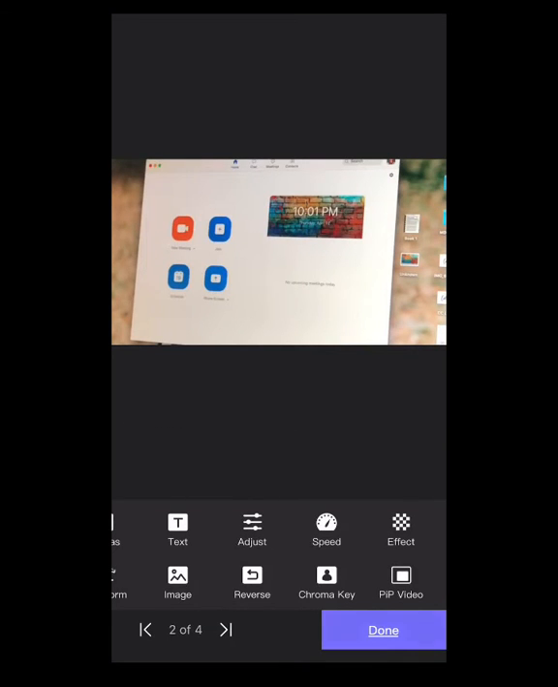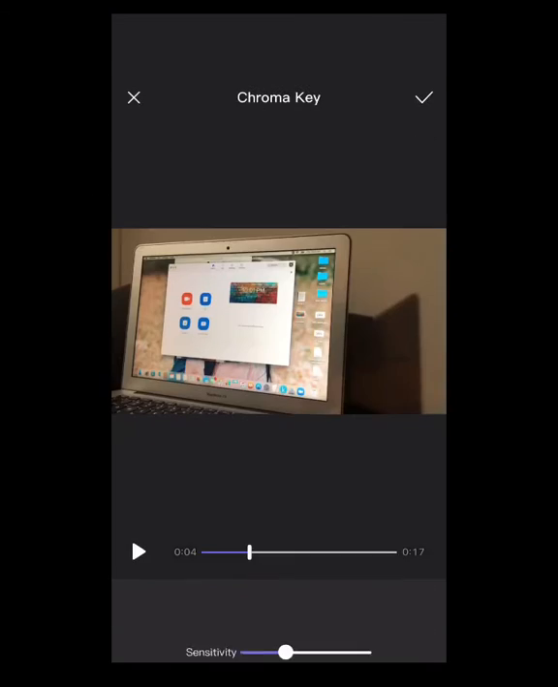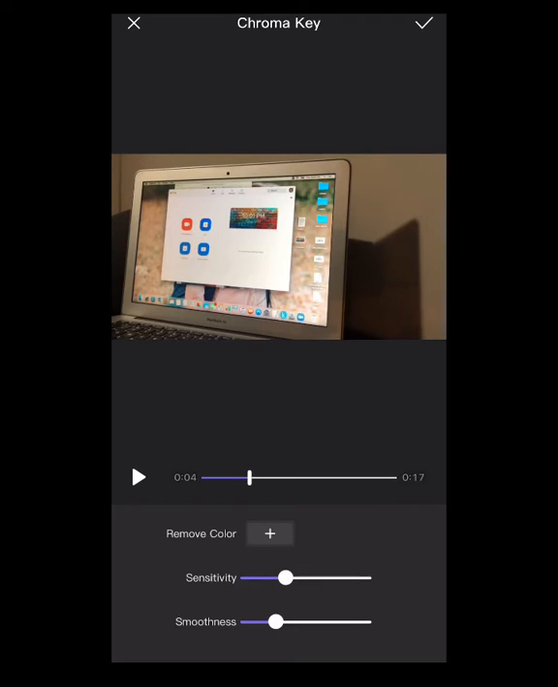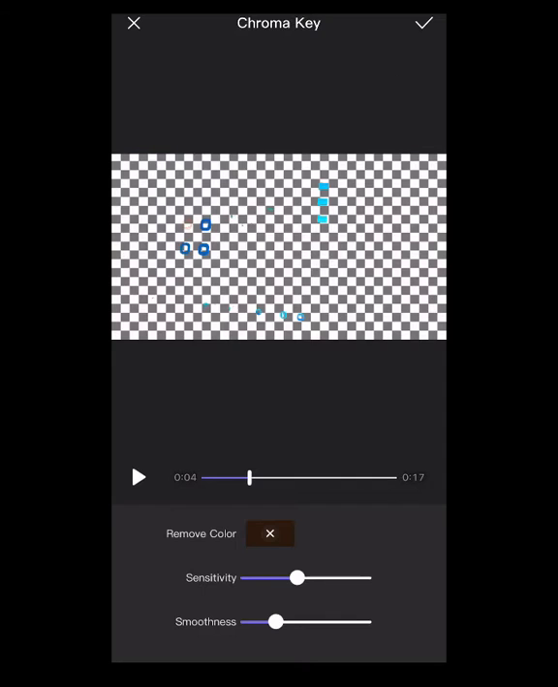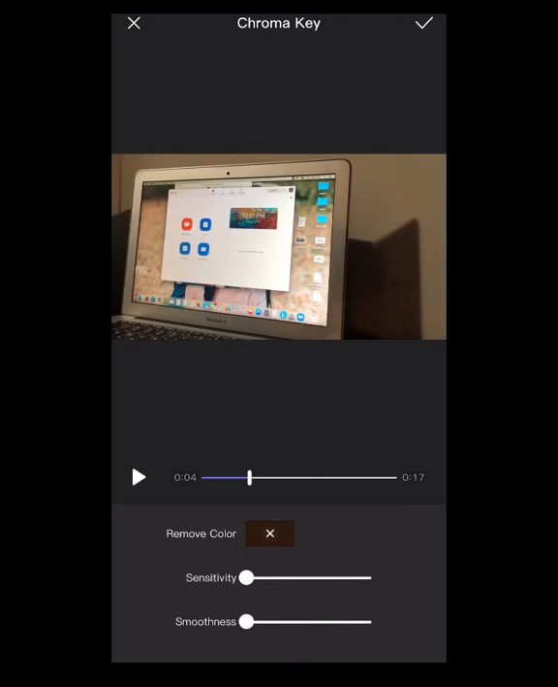Then you have your chroma key. This I never use. I just don't see a point in it. You can take out color on the video. I feel like this is more for like theatrical videos, but where we're just making dance videos, it's probably not necessary at all to use or to touch.